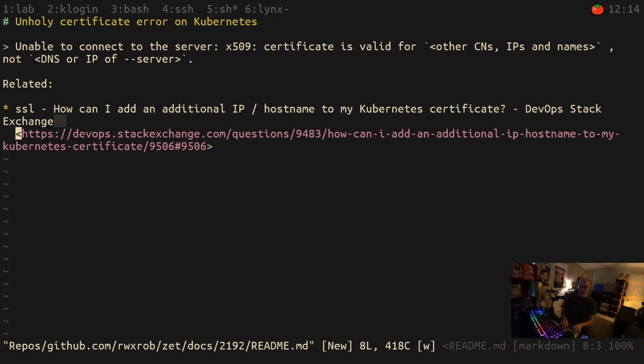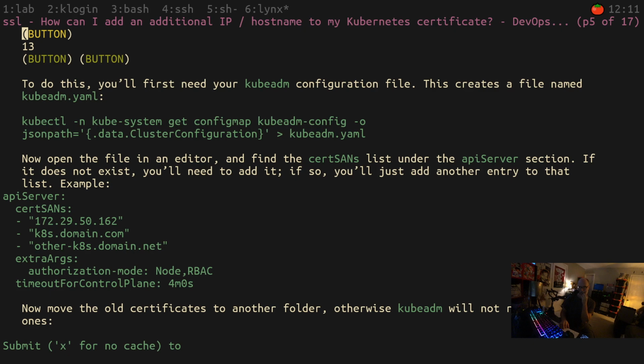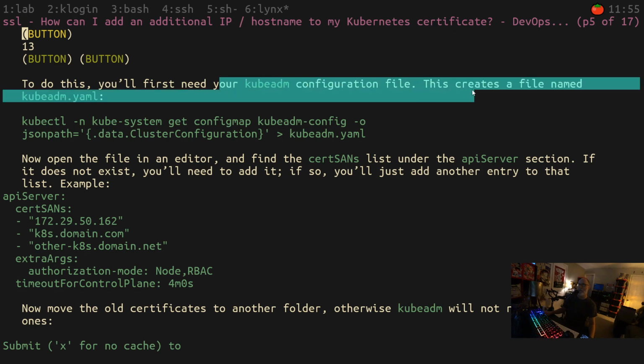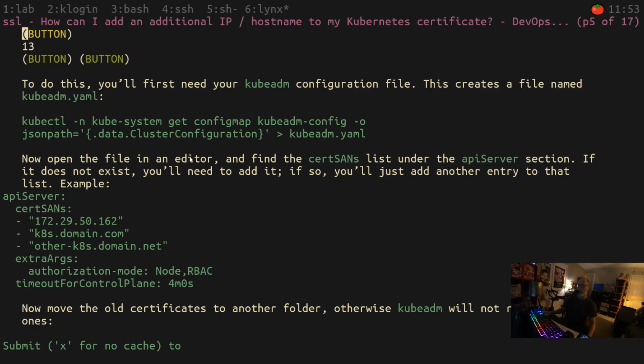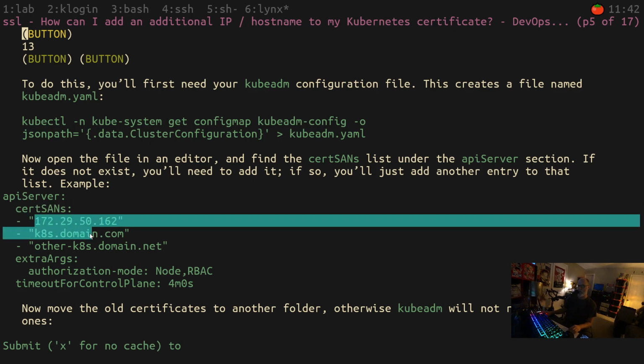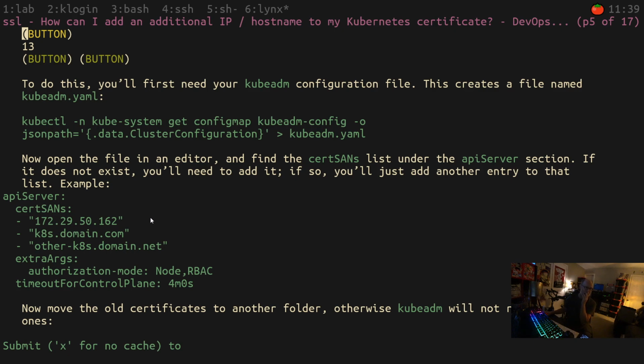Yeah. So: kubectl -n kube-system get configmap, data, cluster configuration, kubeadm. You'll first need your kubeadm configuration file. Oh, I've been wanting to know how to get that. Yeah, I'm going to go do that right now. We're going to take a break. I'm going to go do that because I want to see what my certs are. I don't think there are any IPs in here.